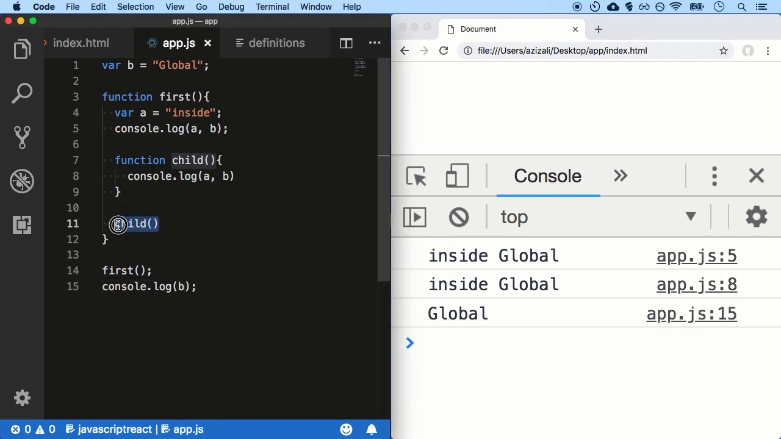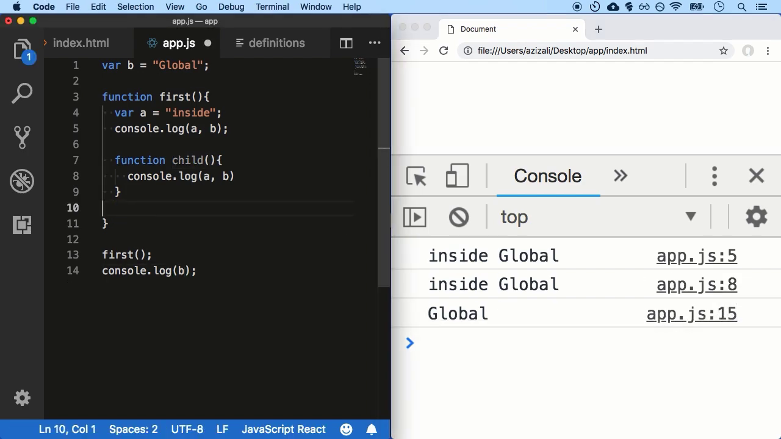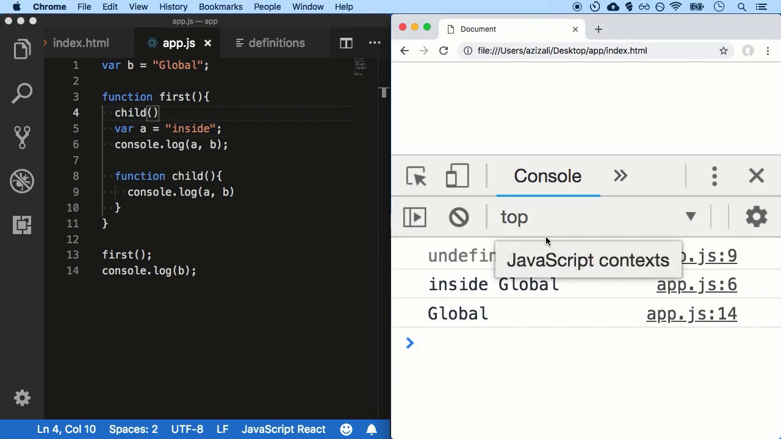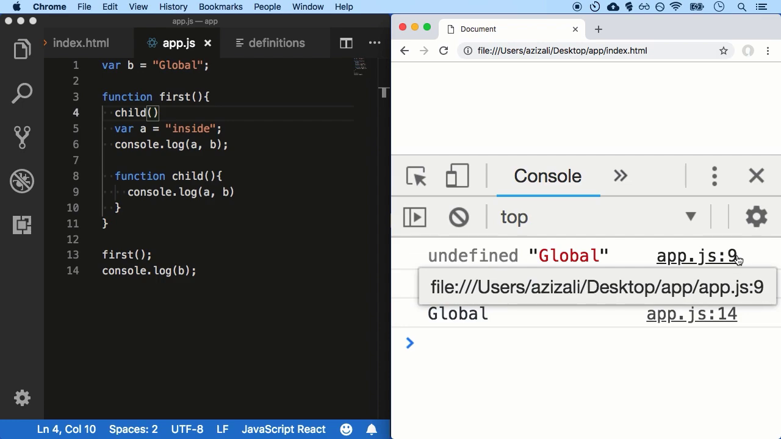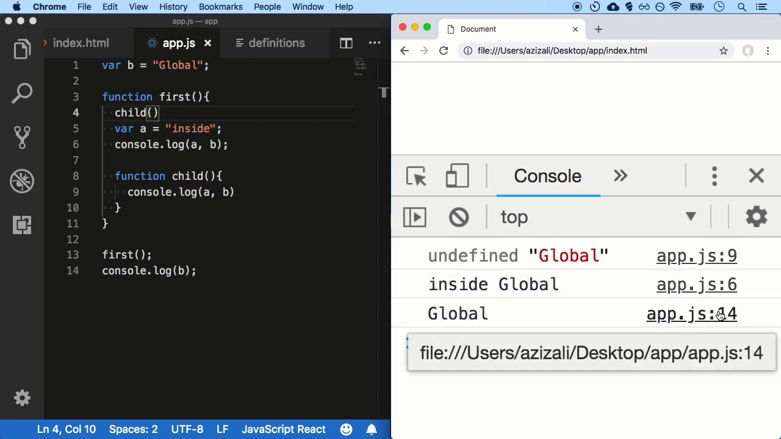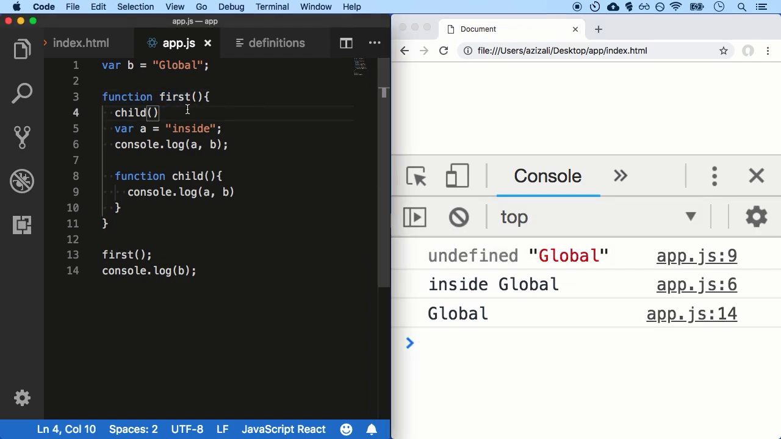So let's say I execute the child function at the very top. Save. Now refresh. What is going to happen? We got line number 9, then line number 6, and then line number 14. So let's take a look at how the flow of the code execution is happening. It's the same, but we just want to recap this in a slightly more complicated example.